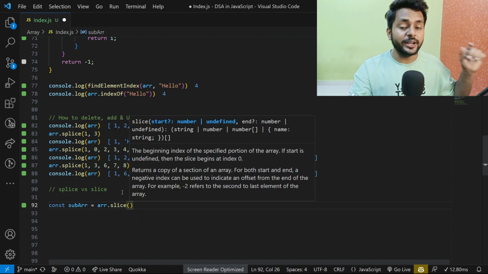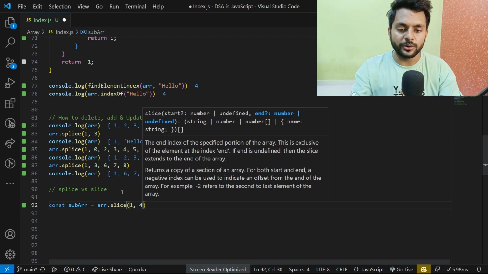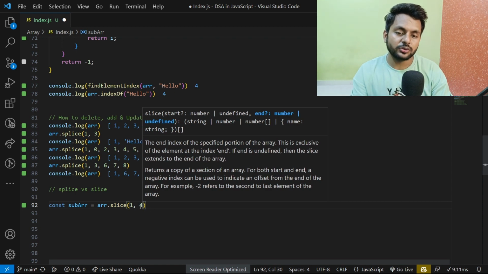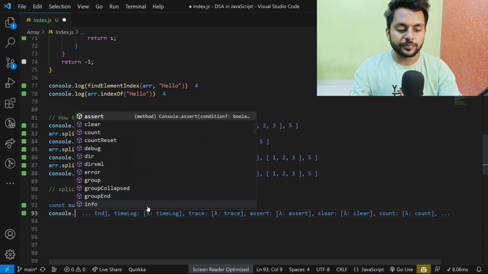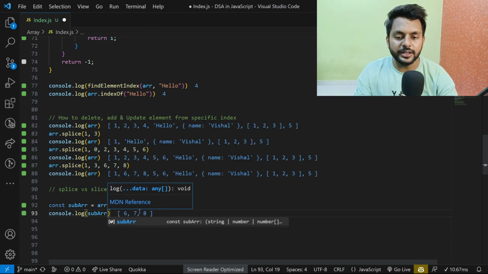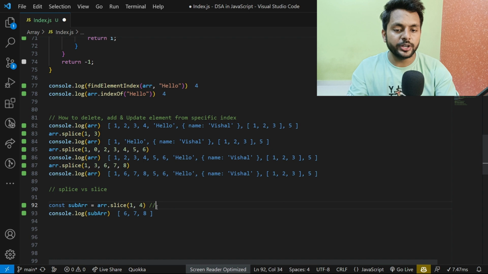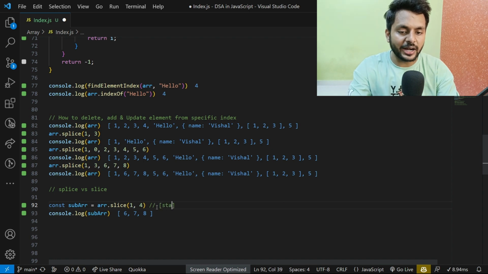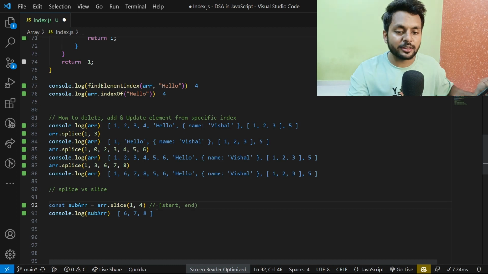and here I have to write the starting number, let's say 1, and the ending number, let's say 4. So from the first index, and 4 is the index. Now if I console.log subarray, it's written 6, 7, 8. So what is this? 6 from the first index to the fourth. And one more thing, this fourth is excluded. So it will take from the start, and the end is an open bracket, that means the end is excluded.